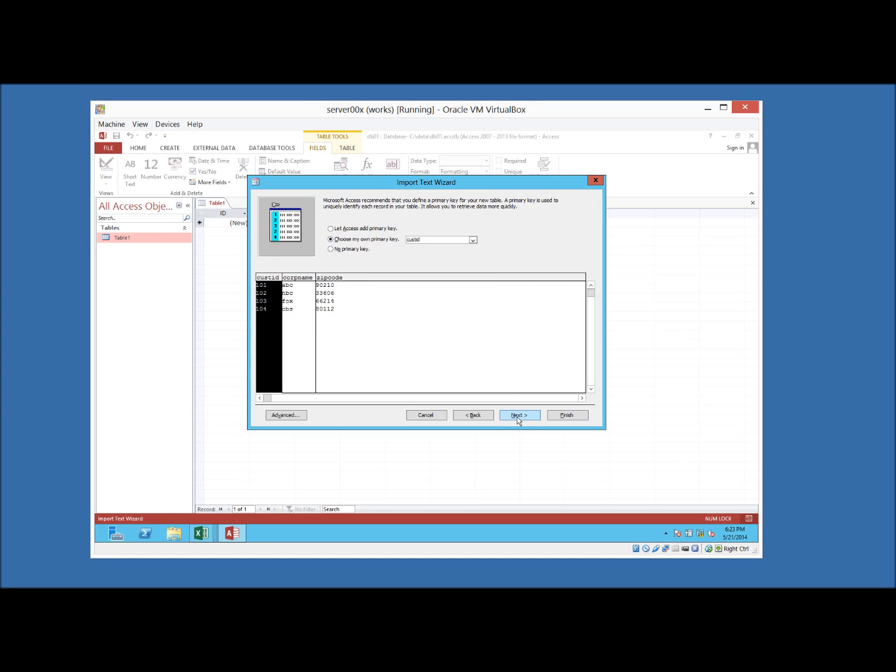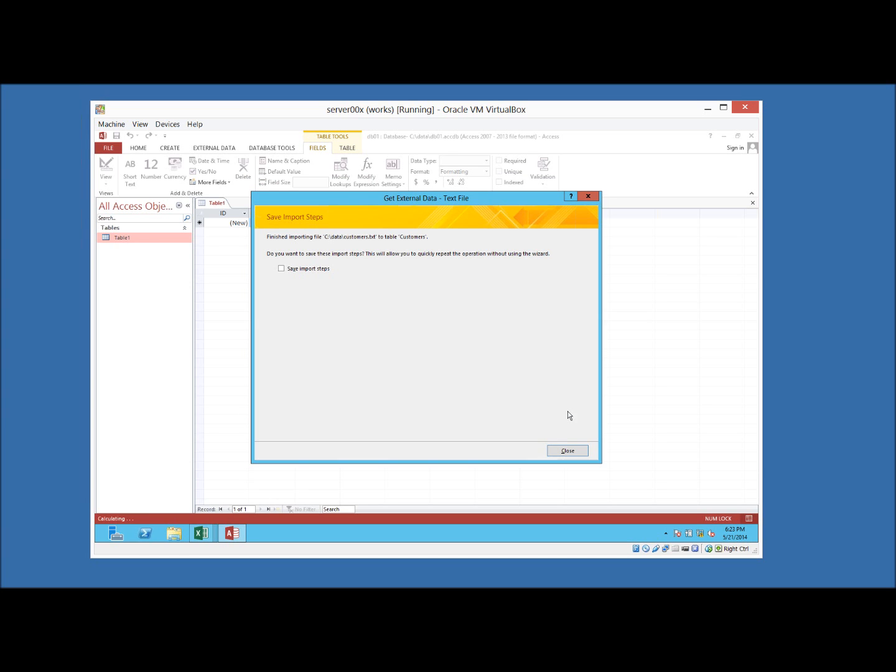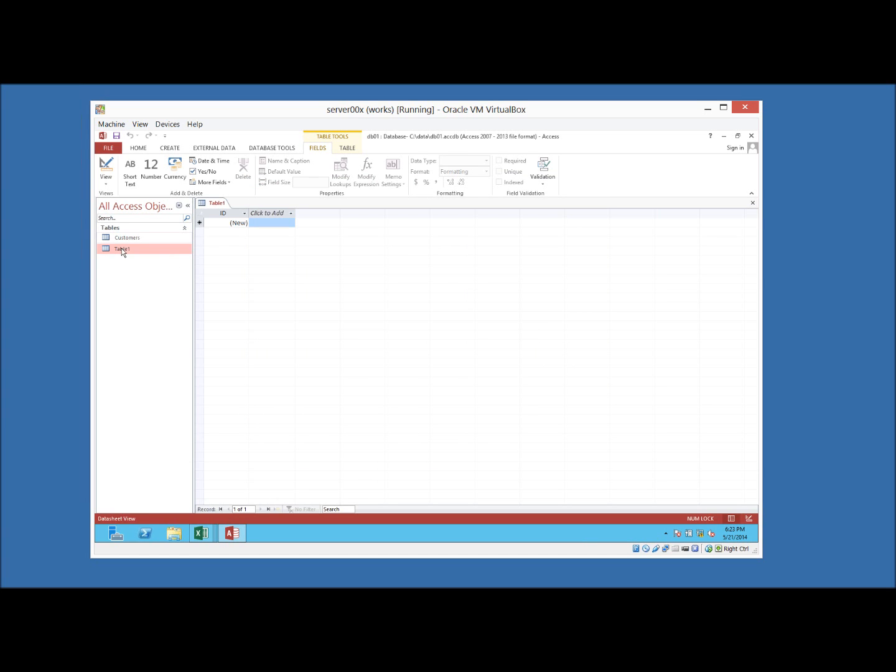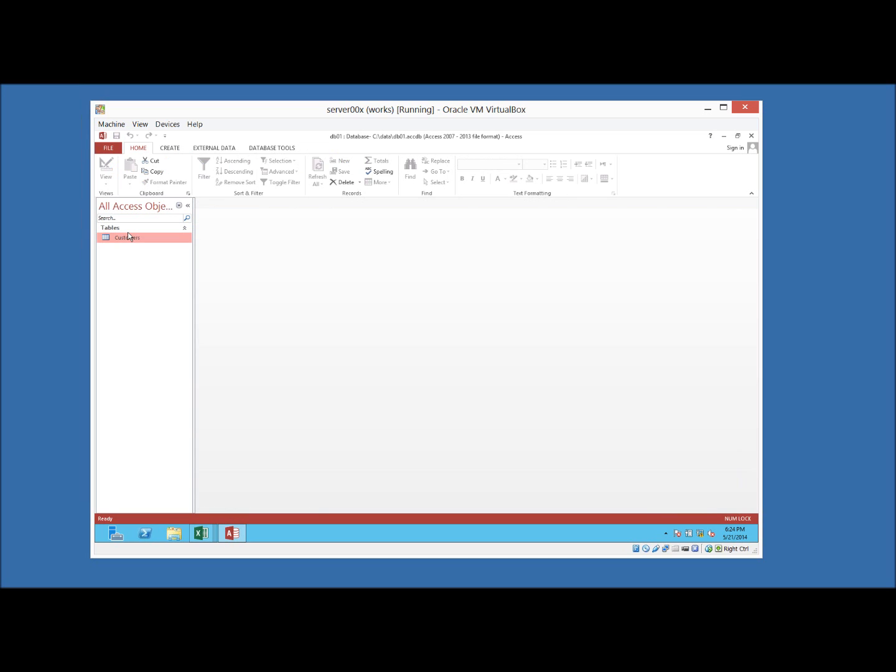Primary key is cust ID. Click Next. Finish. And close. So I've got customer's table. Now what I'm going to do is delete the, there we go.